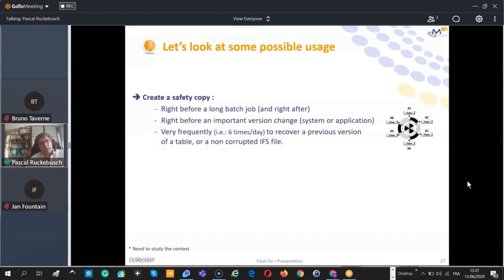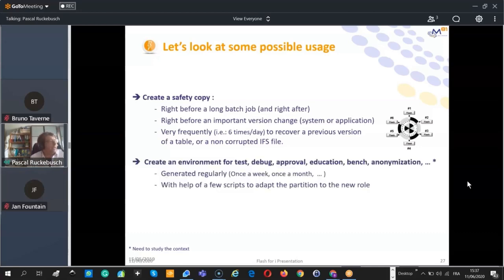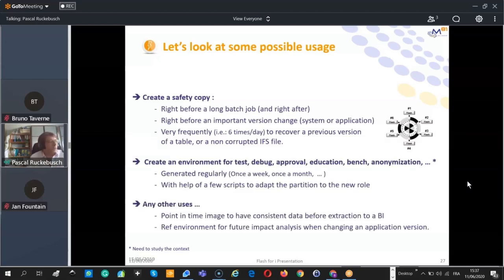And you can do it on 6 or 24 structures for the flash copy. You can create an environment for test or debug, as we've seen before, or for anonymization or education. Or you can use whatever you want. You probably have many ideas of what you want to do and what you can do with your partition.